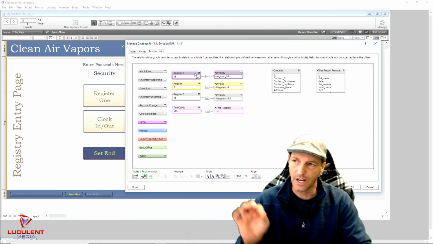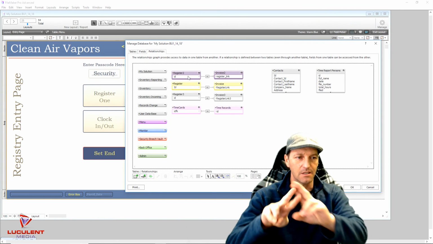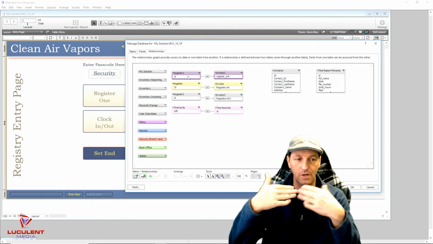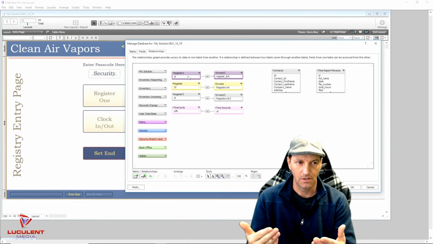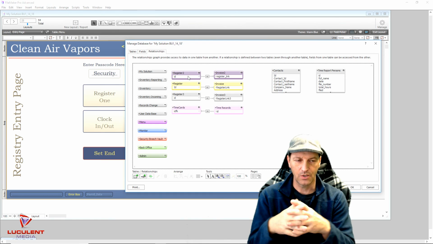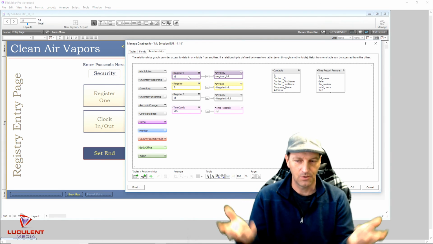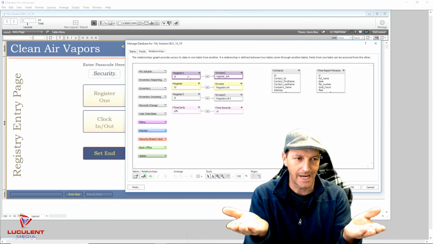So you have to have a register and an invoice linked together so that you can actually have an invoicing solution, because you have to have a portal. So it's kind of like you have to have it, right? You can't have water without a glass or a container.